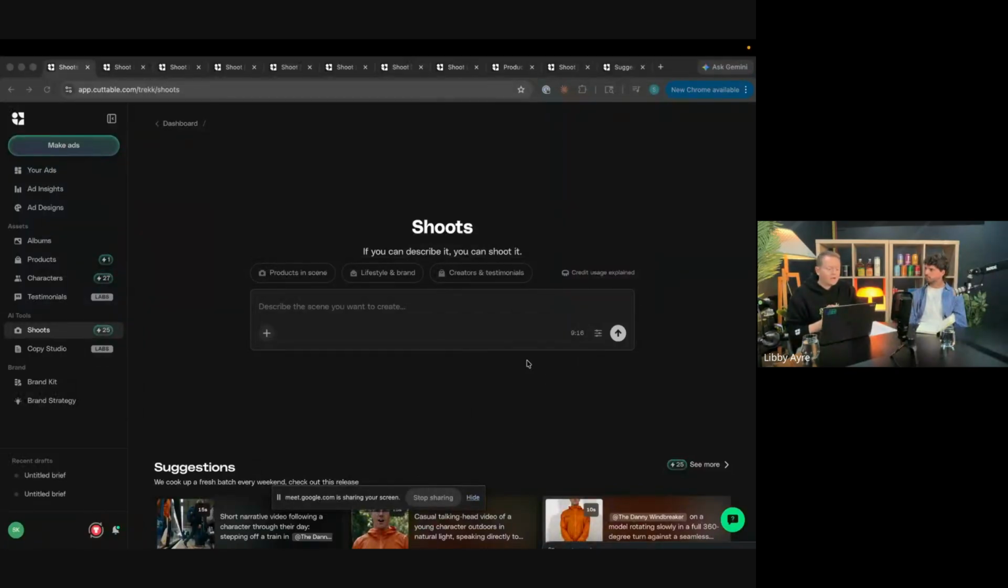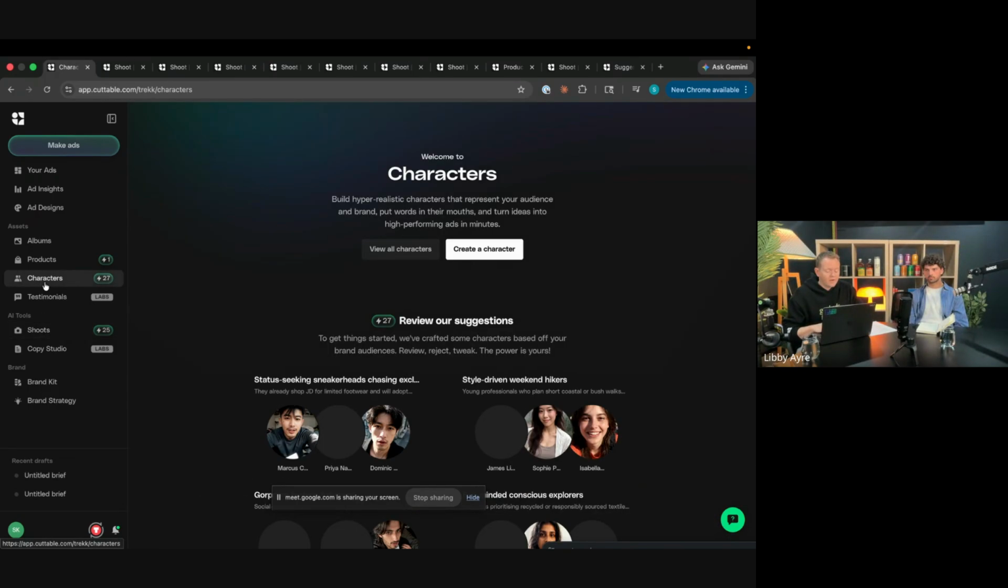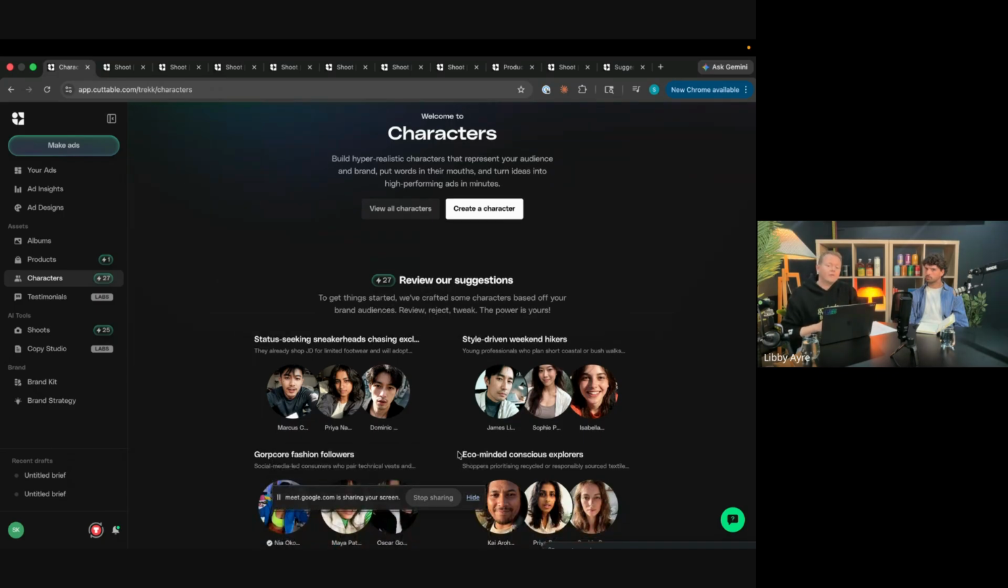first I'm going to show you how to make UGC characters. So when you come in here, you'll see now on the left in Cuttable, you have characters and you have shoots. So if we go to characters, this is our new character system. This builds hyper-realistic characters that represent your audience and your brand. What's going to happen here is we're going to show suggestions. If you've got 4 or fewer characters, we've already automatically generated characters for your brand that we think would resonate, and we're showing them here on the page.